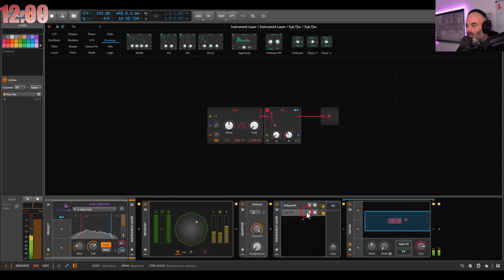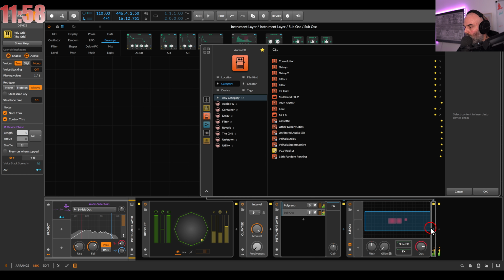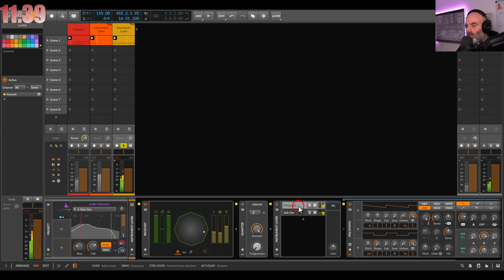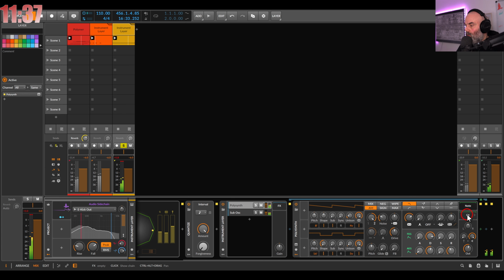But in this case, I'm going to add the tool device, and take the width all the way down. I don't need a sub-oscillator going left and right. I'm not so sure. I mean, I don't know, it's not a must. You can have the sub-oscillator going left and right, but in my case. Okay, now a bit more effects.